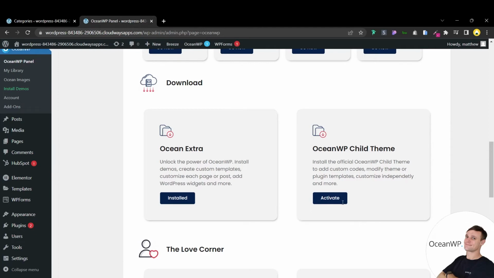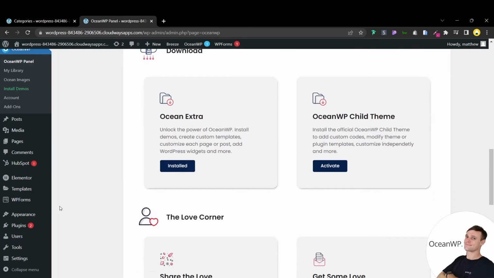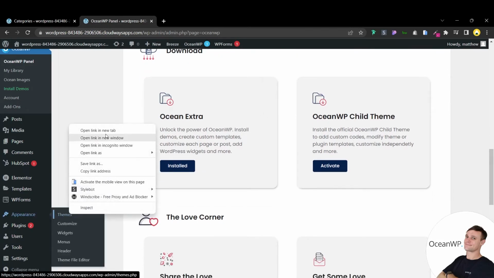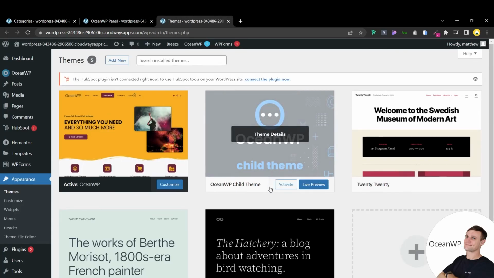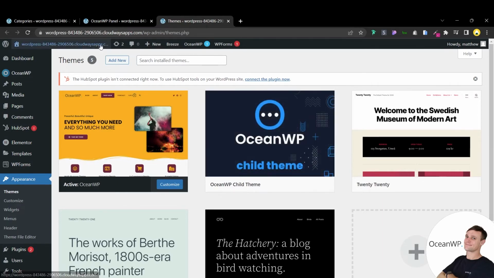Now it is giving us the option to activate, but I'm not going to do that just yet, because we are going to have to import our customizer settings, and I'm going to show you why that's important in just a second. So if we go over to Appearance and Themes, you open that up in a new tab, you can now see that the OceanWP child theme has been downloaded to our site.